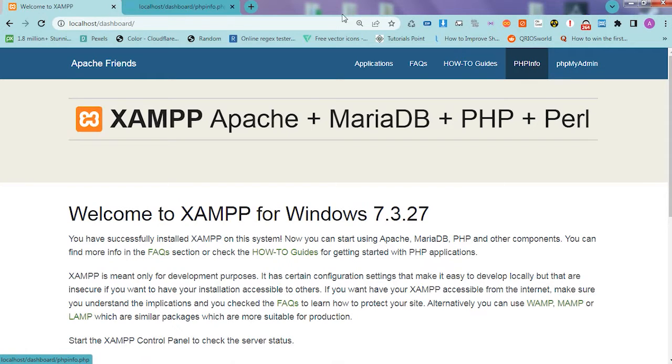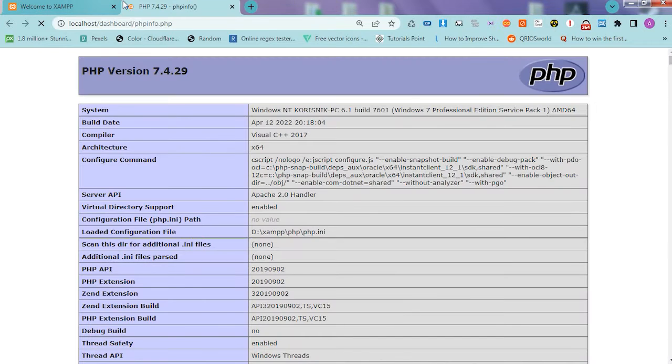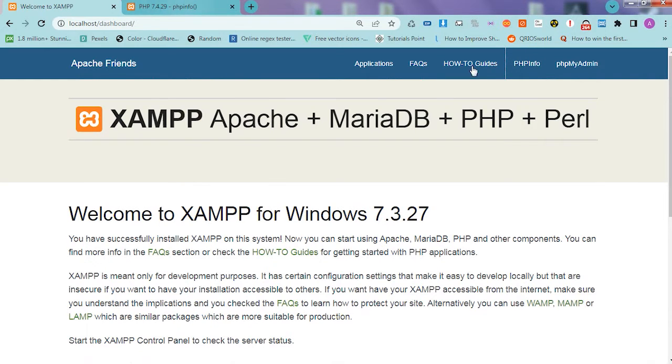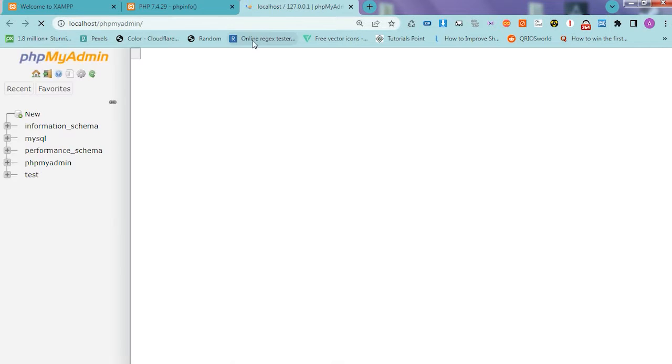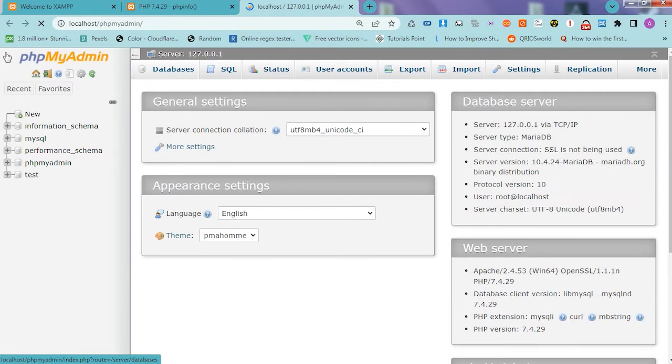So if you click PHP info, I did it with the middle mouse button, by the way. So you can click the middle mouse button, you can open as many windows as you want. So this opens a PHP version 7.4.29. And as you can see, that means that you have PHP running, and we can use PHP. If you click phpMyAdmin, it's gonna open, and it's gonna say, this is phpMyAdmin. If you can see this, everything is okay.